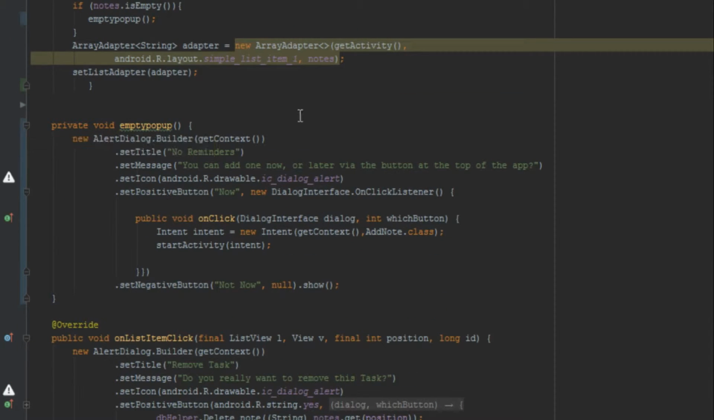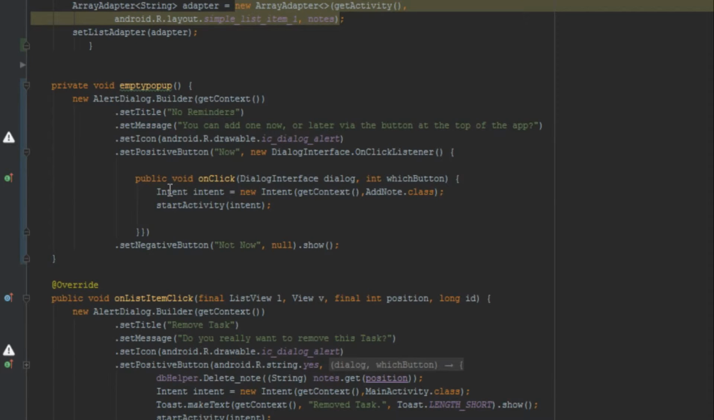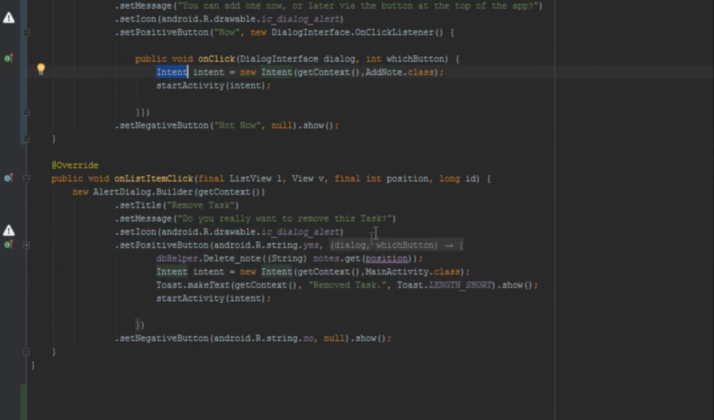The empty pop-up, as I talked about earlier, builds a new alert dialog, sets the title, sets the text, and then it starts the add note activity if the user wants to add a note at that time.